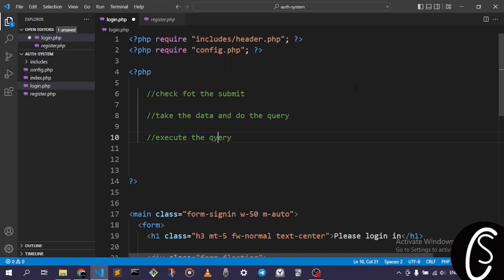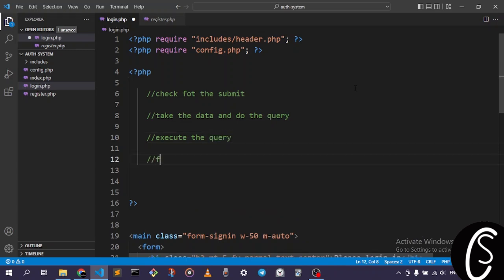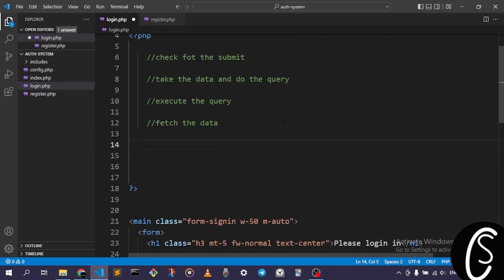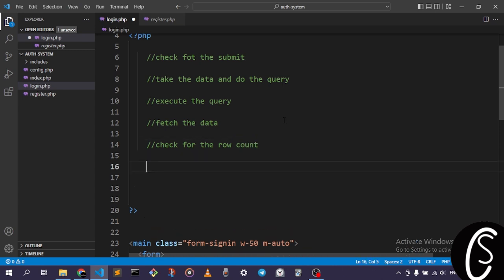And after the execute, we are going to do the fetch of the data with the fetch function with PDO, of course. And after the fetch, we are going to check for the row count. And of course, if you don't understand this, I'm going to explain everything in just a minute.